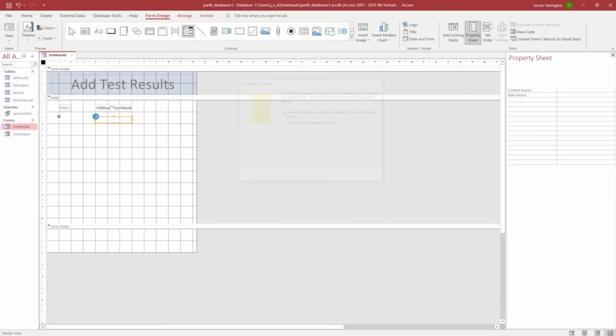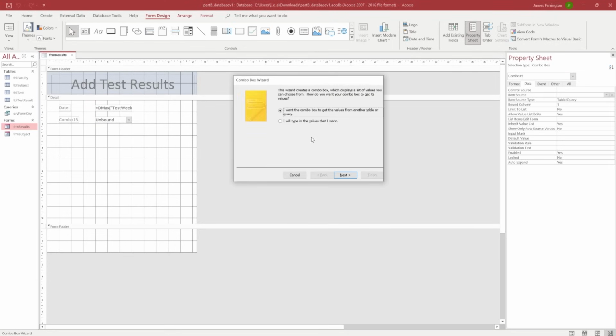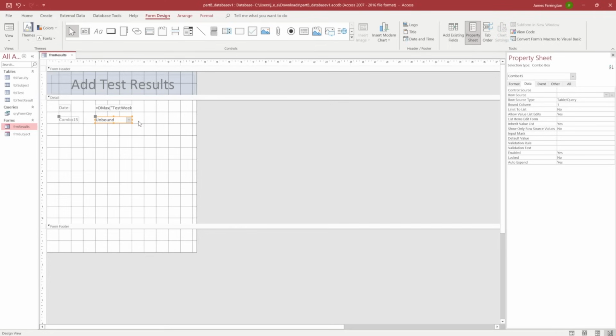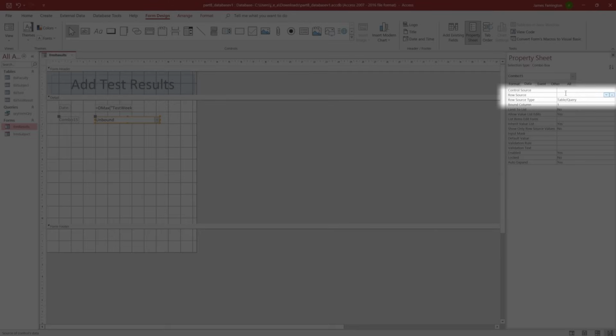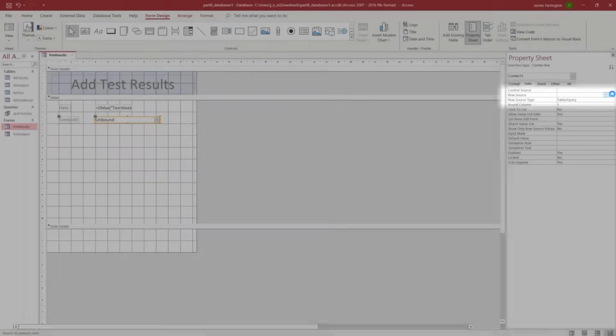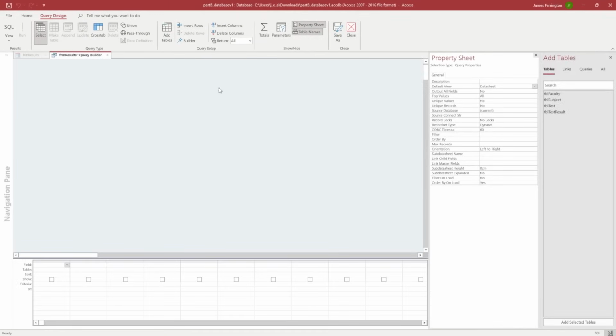So now we're going to add a combo box to allow us to have the value of the department that this is going to fall into. So we click on the combo box and drag it in, and it's going to allow us to go through the wizard, or we can choose to go off the wizard. What I'm doing in this instance is not going through the wizard, and I'm going to put in my own row source by creating a query.